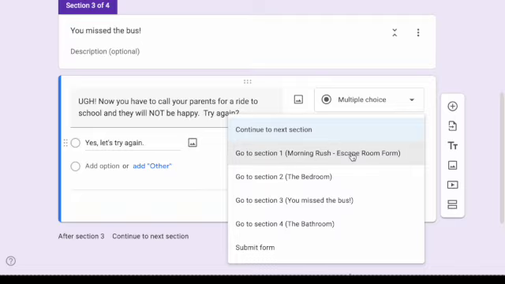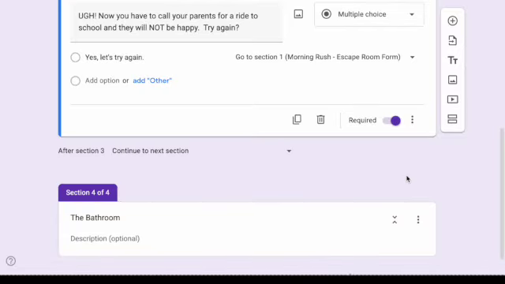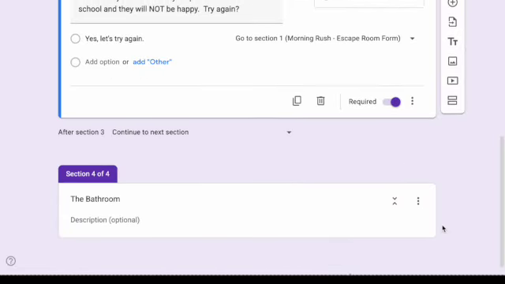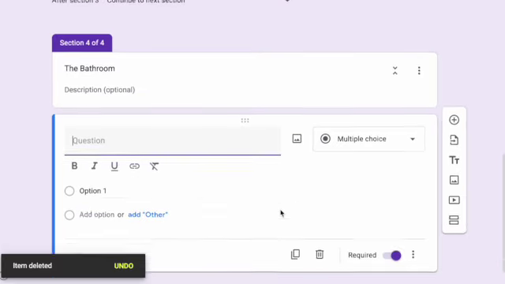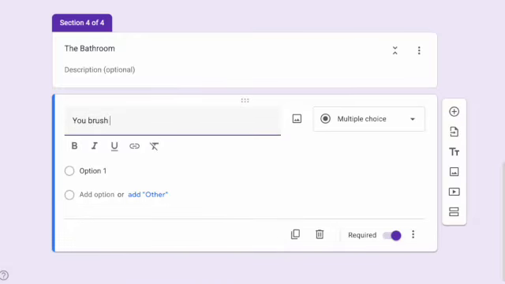So now that we have that all set up, we can go back to our next section, which for me would be the bathroom. So your student has successfully chosen the right answer that when they get out of bed, they should get dressed, and that will take them to the bathroom. I'm going to ask them, how long do you brush your teeth for? And then I will give them three options with numbers.